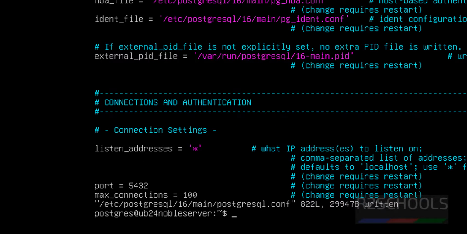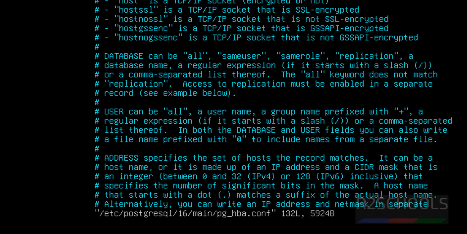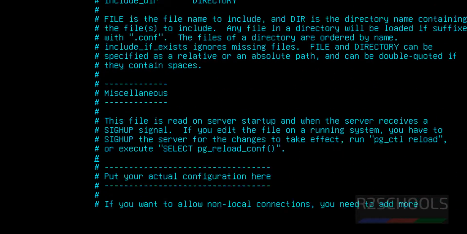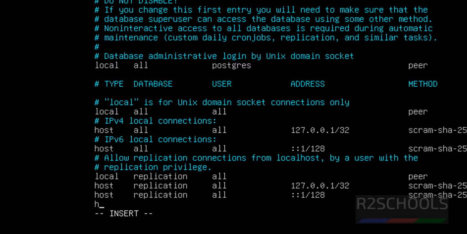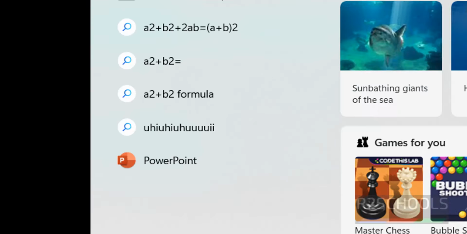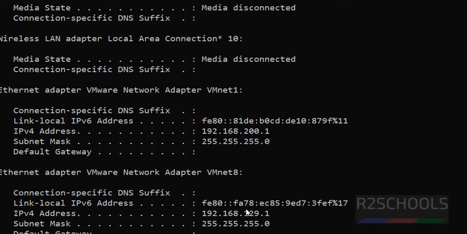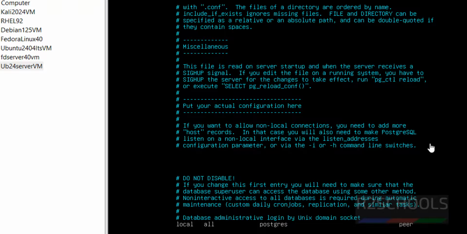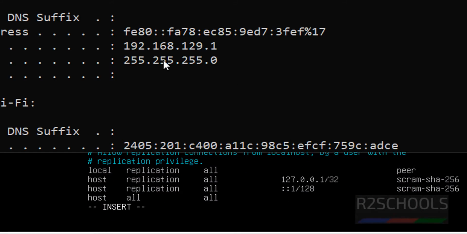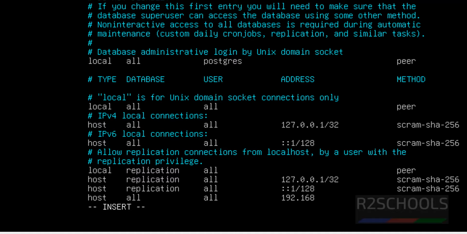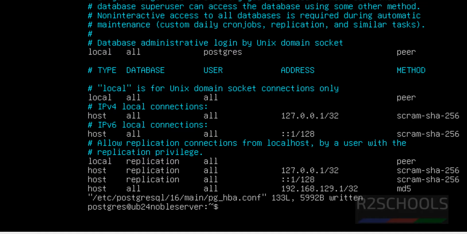After this, again modify pg_hba.conf. Scroll down, go to the bottom, shift A, hit enter, host all all, then go to where you have pgAdmin. I have pgAdmin on my local machine. Then check the IP config. This is my IP. Copy it, so 192.168.129.132, and give md5. Save the file.